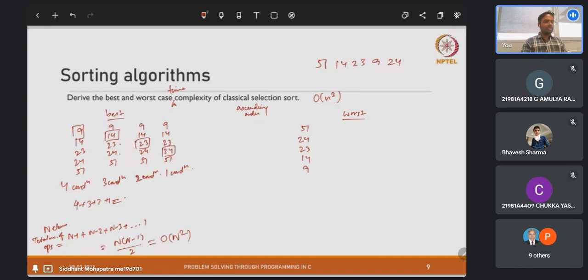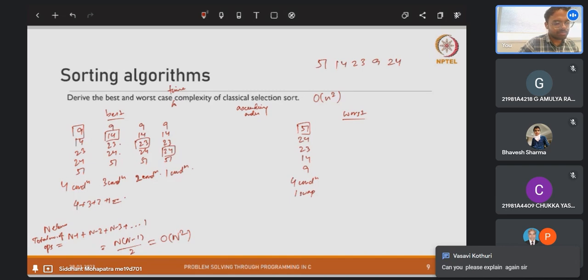So can you try to do the worst case complexity? Okay, so in the worst case complexity, what happens? It takes 51, considers it the minimum, then it does what? 4 conditional checkings here and 1 swapping, right? Because it finds 9 is the minimum, so it swaps, right? So I'm representing the actual minimum by this circle and the assumed minimum. Anyway, I'll be explaining it again here so you can understand.